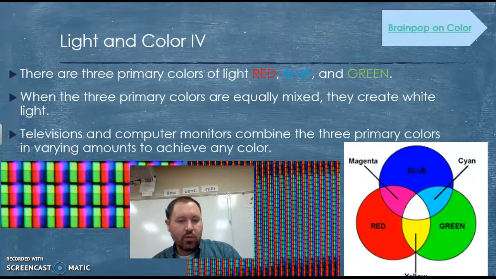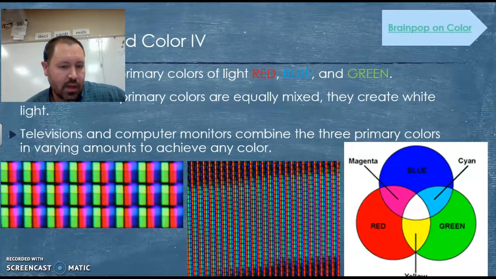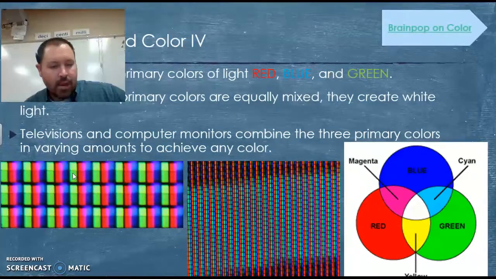If you have one of those old-fashioned television screens, you need to get really, really close to it. It won't work on any of the new laptops or anything like that. But with an old-fashioned television screen, you get close, and you're going to see red, blue, and green. And when you look at all those equally together and you back up, it actually makes white.